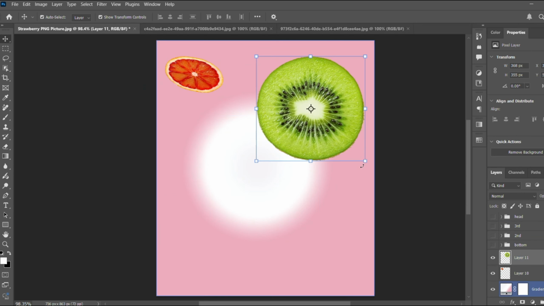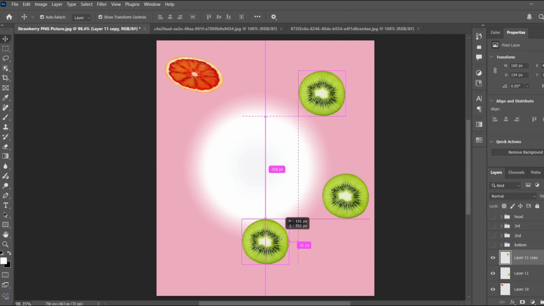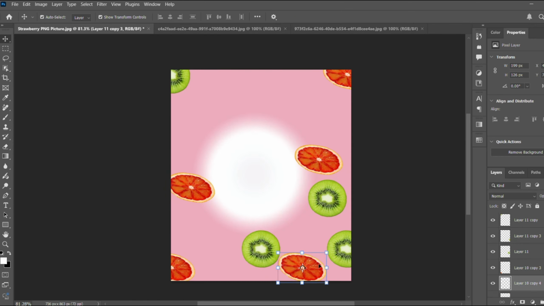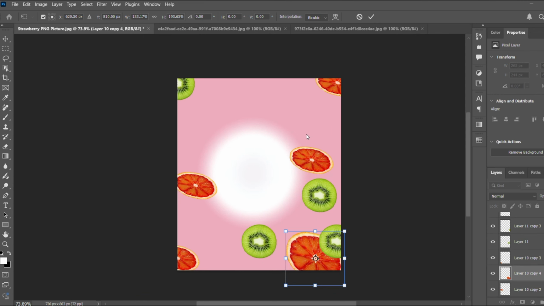Now we add some related image. For background, we take the slices of tomato, orange, and kiwi and adjust their positions to make it eye-catching and cool.